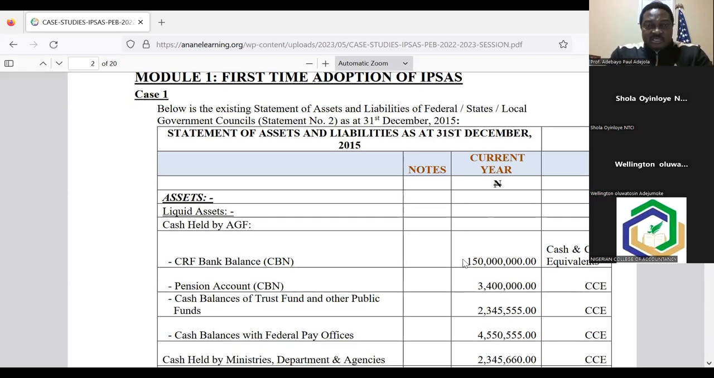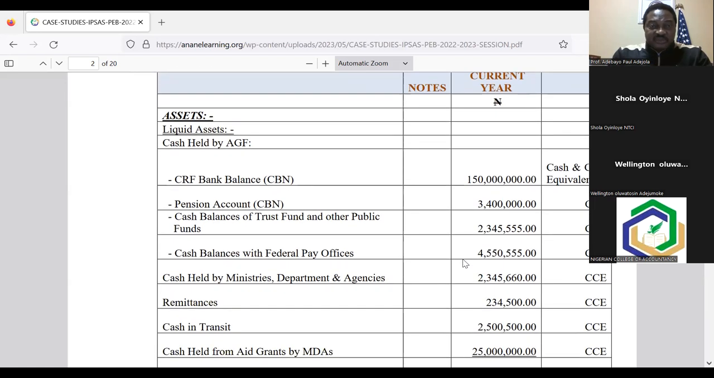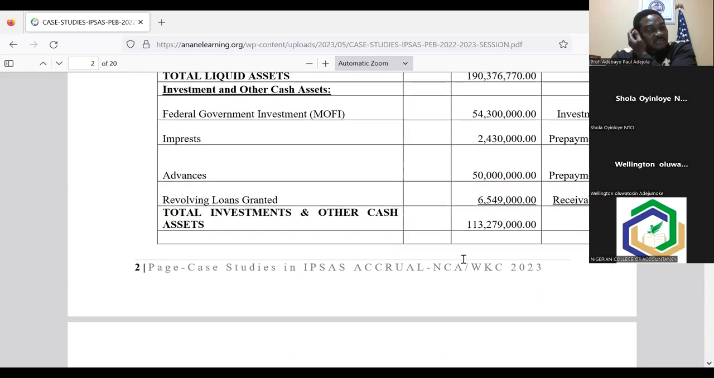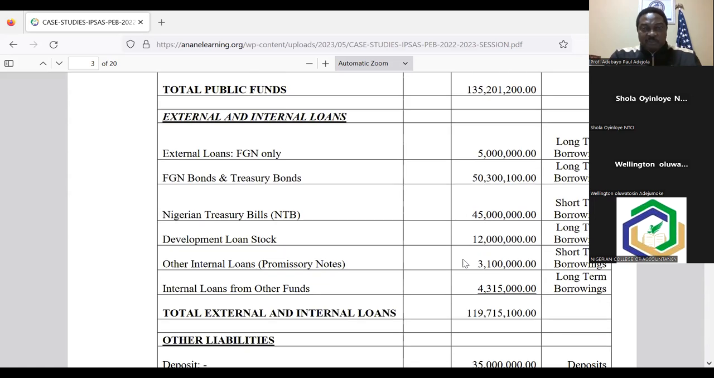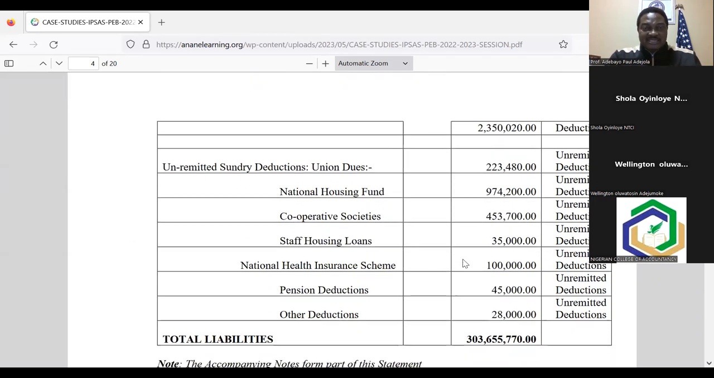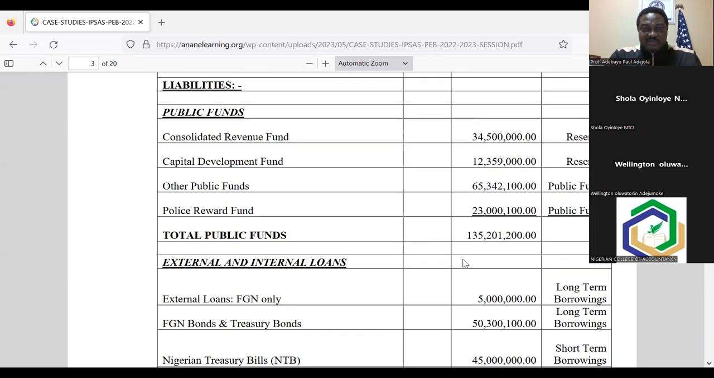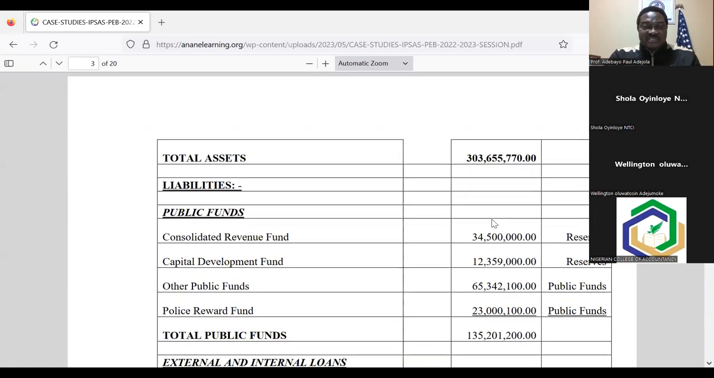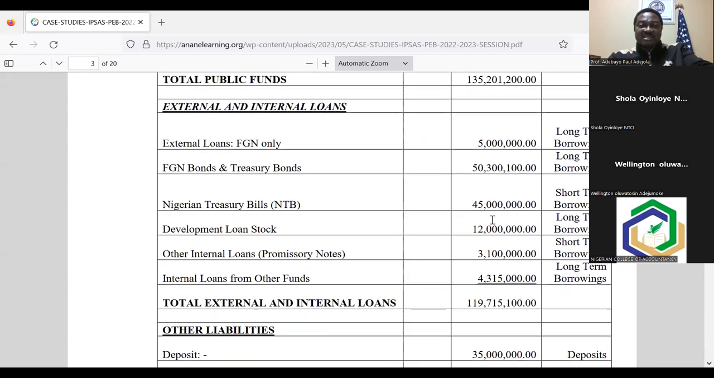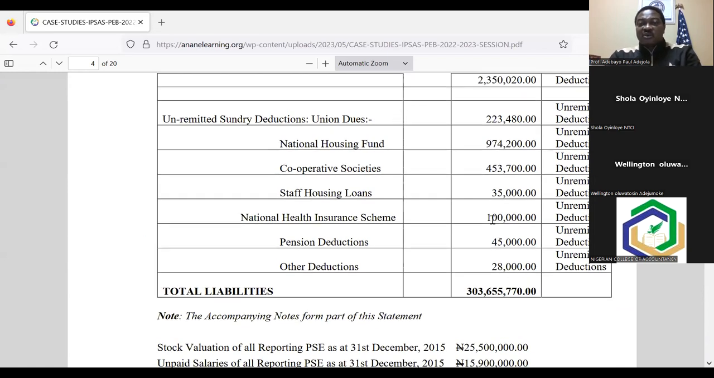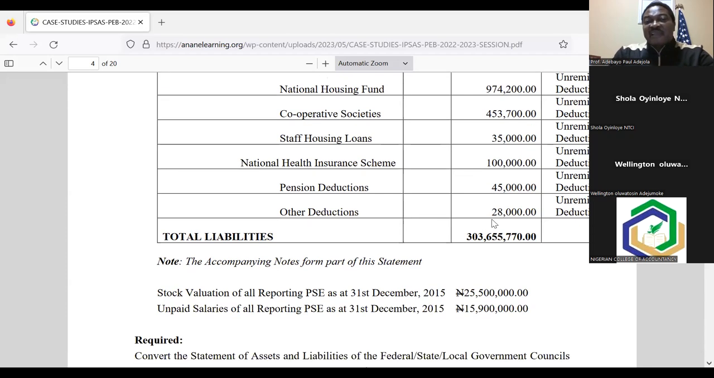The question. This is the statement of assets and liabilities as at 31st December 2015. Can you see cash held by AGF, CRF, bank balance, consolidated revenue fund, pension account, CBN? This continues till, see it here, total public fund, external and internal loans, other liabilities, deposits, unremitted taxes, value added tax. If you look at this statement of assets and liabilities, can you see that total assets is 665,770. Assets must be equal to liabilities plus capital, or capital plus liabilities. So let's see the liabilities. See liabilities, then see the total. Let's go ahead. Total liabilities. Can you see 303,655,770 balance?